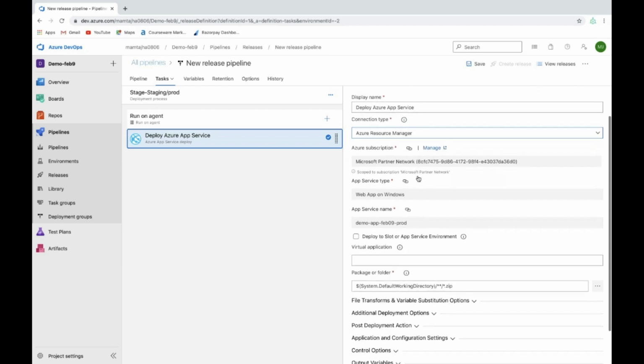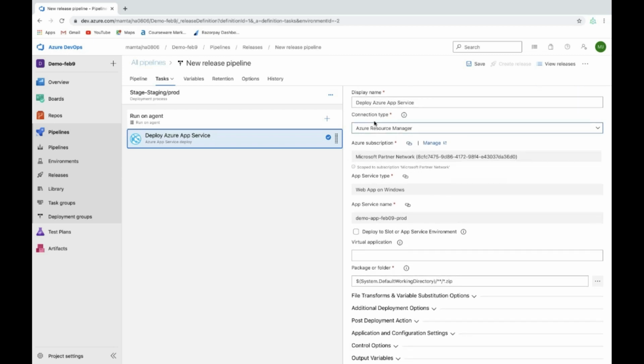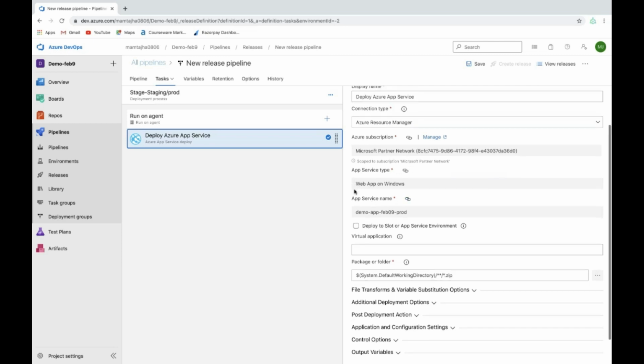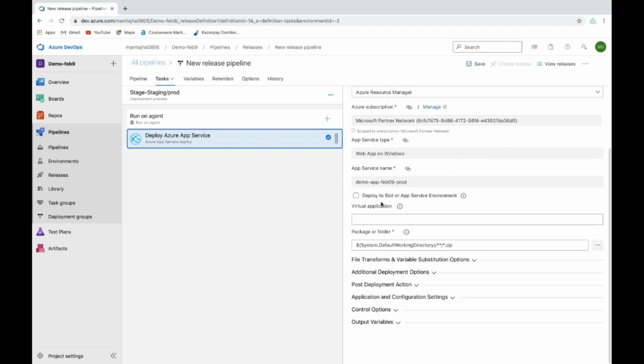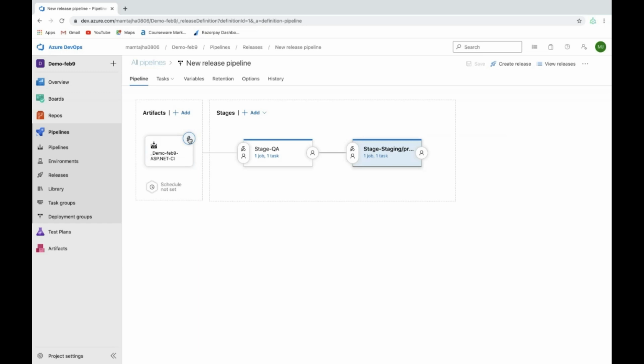I am choosing this Azure subscription. This is my tab of app service. This is the name of my app service. And I would be deploying it here. Now hit on save and say OK. Done. This pipeline should automatically get triggered and the deployment should happen in both the web app services, both in the QA and the production.